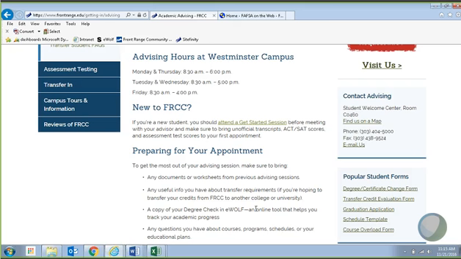Please make sure you're prepared when you meet with an advisor. If you've taken college classes before, it's always great to have an unofficial transcript with you when you meet with them. Have those ACT or SAT scores if you're exempt from the assessment test. Also, any other documents that you feel will be helpful, like if you've talked to another school and found out about what transfer classes you might want to take. All of that is helpful when you are meeting with your advisor.